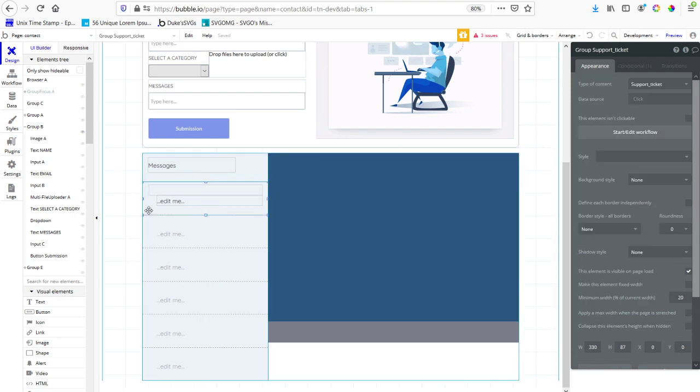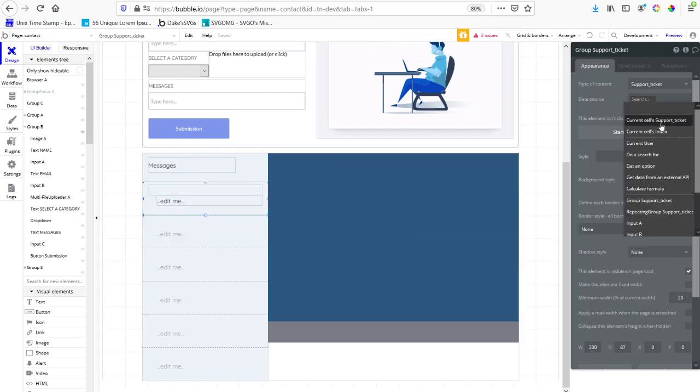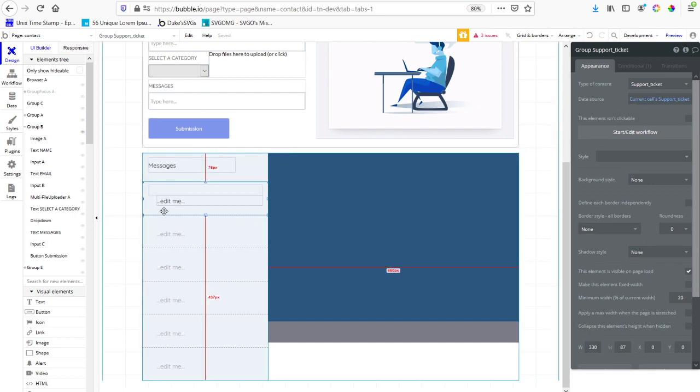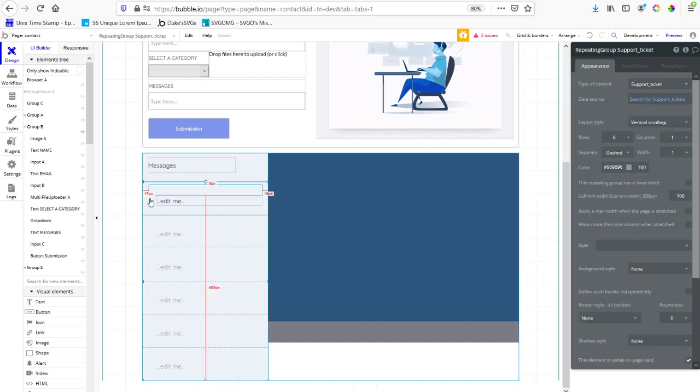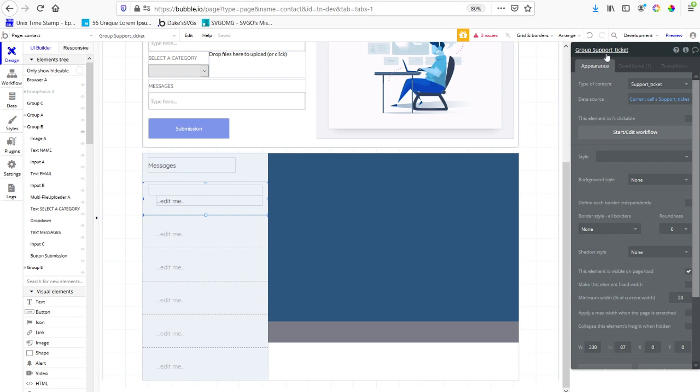All right, so back to work. Support tickets, data source, current cell support ticket. Okay, so now we are loading all the support tickets, sending them up to this background here.